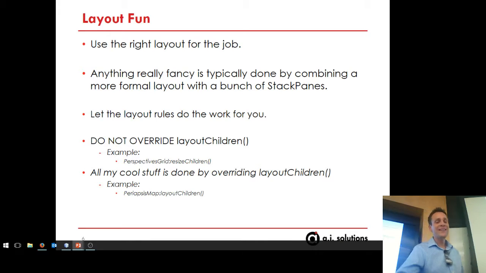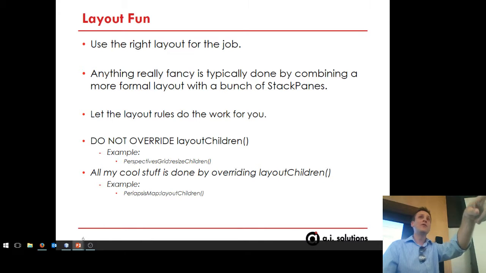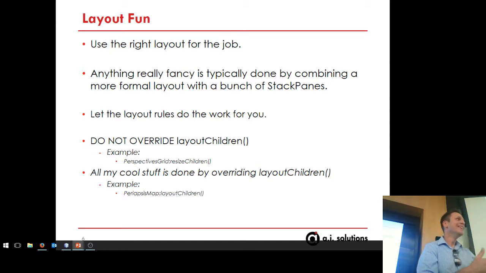The first thing they'll tell you in JavaFX school or any GUI school is don't mess with layoutChildren, because that's where the rules of a given layout are enforced. And the first thing I'm going to tell you to do is, yeah, just do it. Totally do it. So let's see here.